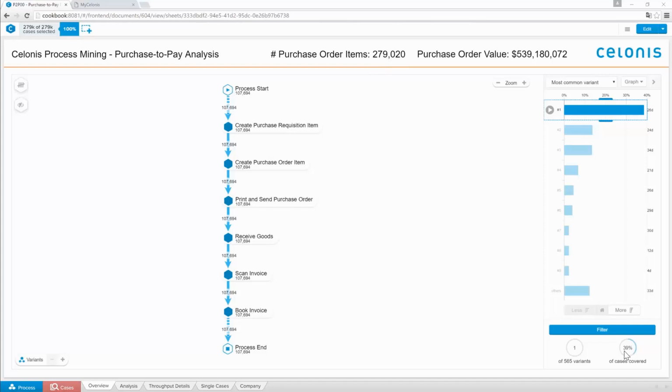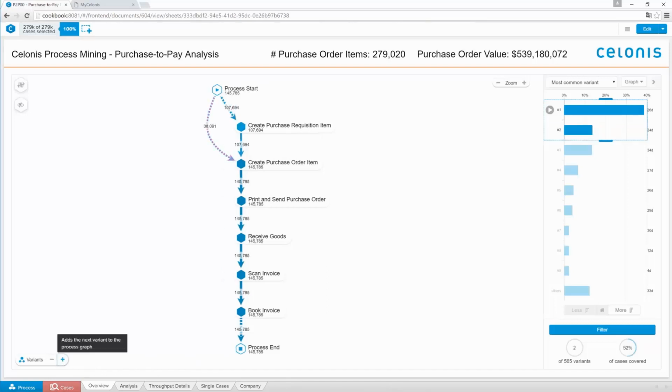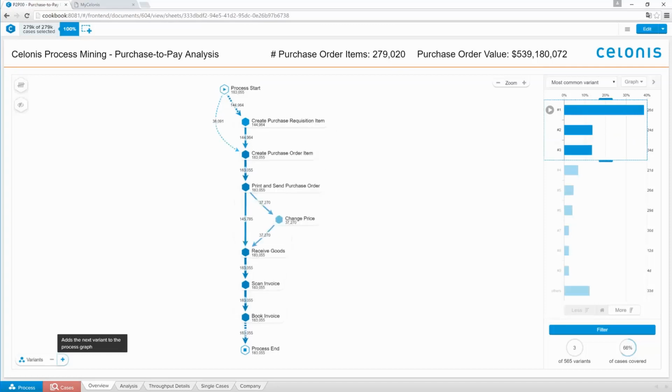We can dynamically change to the next most common variant by clicking here, and see how the percentage increases to 52% or 66% in case of the third variant. To keep track of all different paths, Celonis also provides the opportunity to highlight each process flow by clicking the play button. Let's take a look at the graph. We can see 37,000 cases in which the price needed to be corrected after the purchase order has been sent. If we assume that every price change takes about 20 minutes to clarify and execute, we see that nearly 2 years of a single person's work is wasted in a single step.